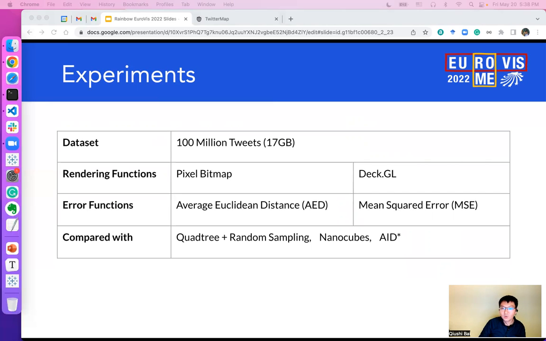We compared our Rainbow with a baseline approach called quadtree plus random sampling. This is to use a standard quadtree to index the points, and for an online query, we retrieve all the points located in the query range and do a random sampling to return the result set for a given budget. We also compared with nanocubes, which is a well-known data cube-based index that stores aggregated information on each node of a quadtree. We also compared with AID*, which is a more recent work that balances the overhead of image tiles and data tiles on an R-tree adaptively.